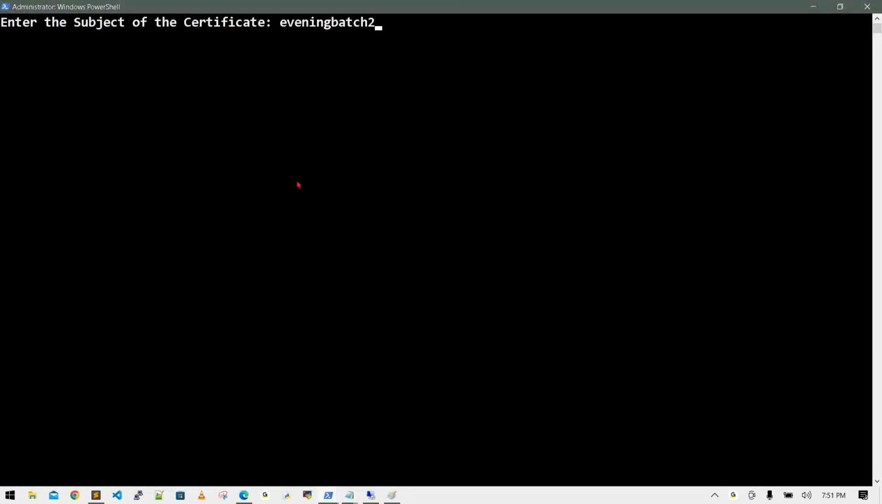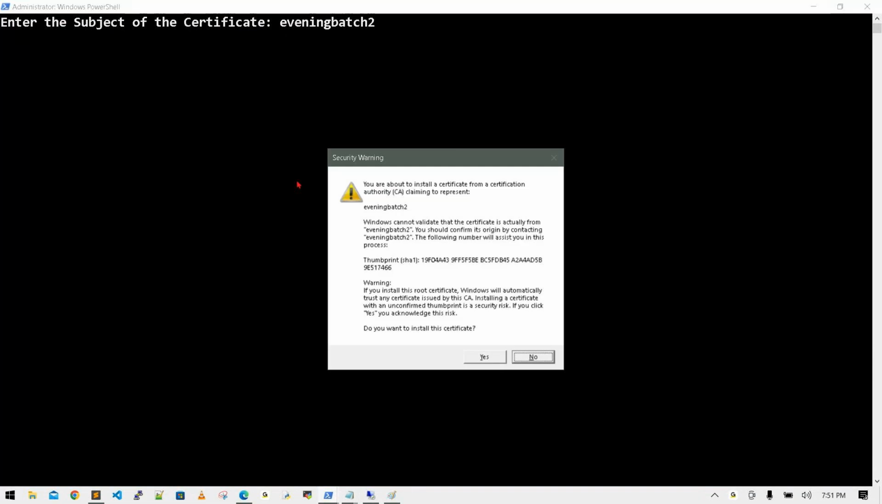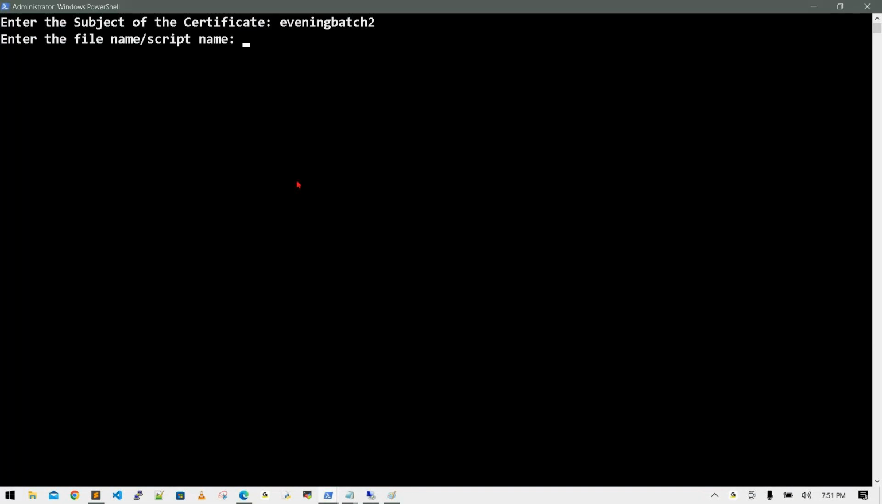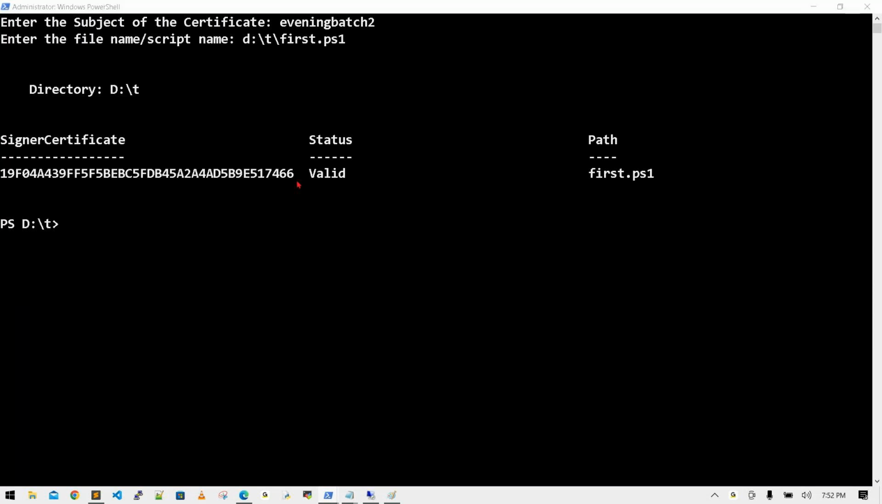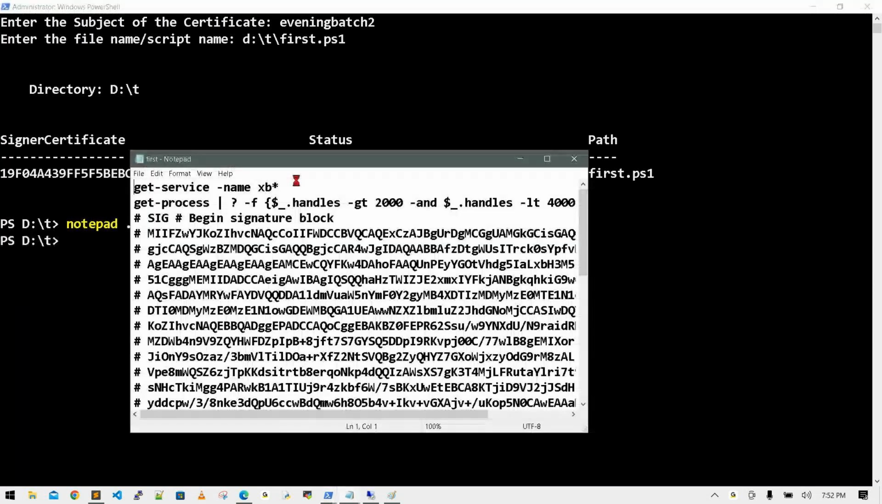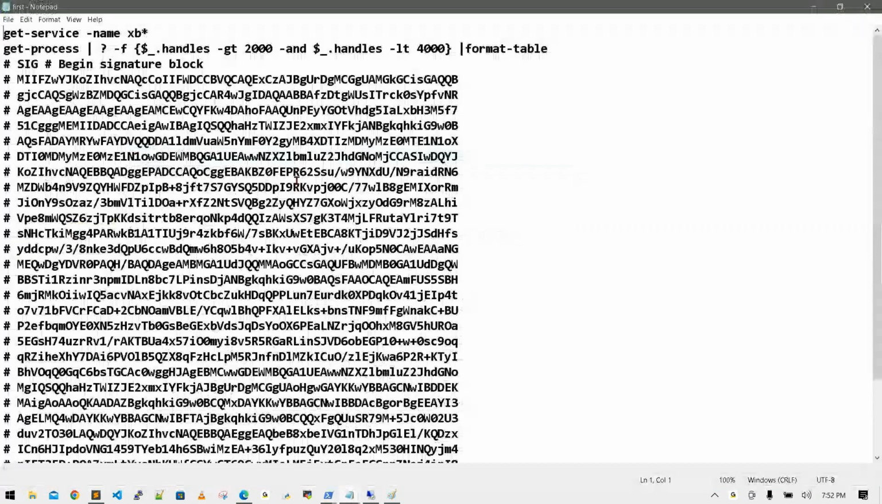Evening batch 2. Yes, do you want to install API? D drive, T folder, first.ps1. That's all over. Just open that script. Yes. Is anything added in your script?